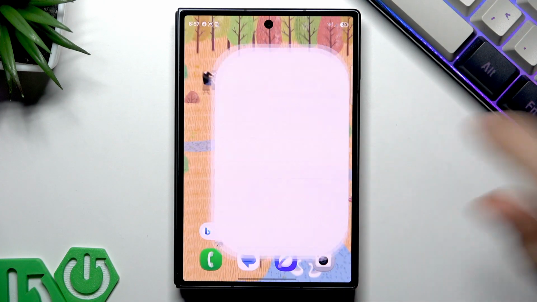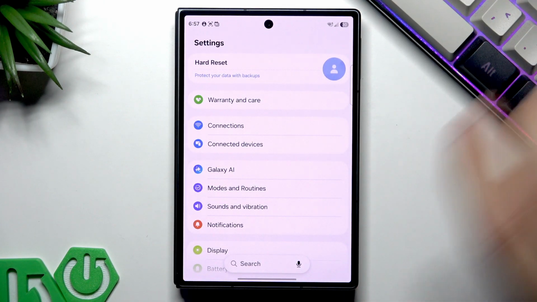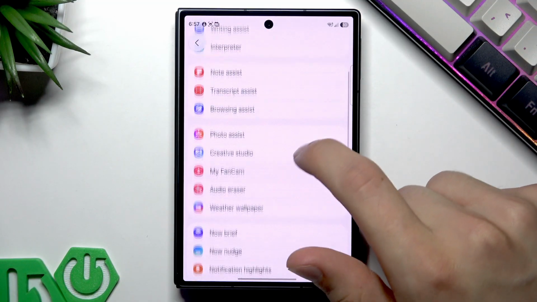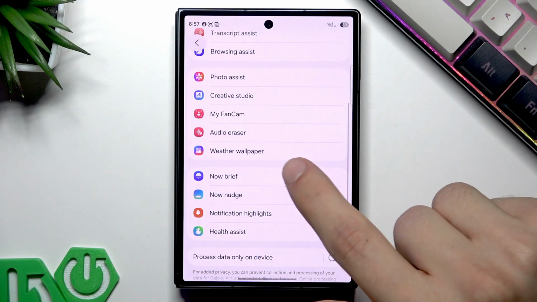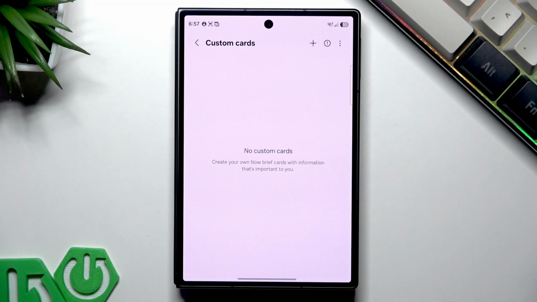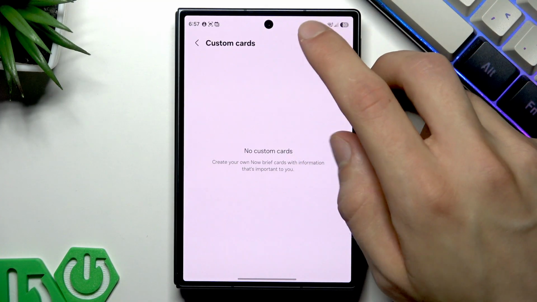So first of all, we have to open settings on the smartphone and now go to Galaxy AI menu. In this menu, you'll be able to find your NowBrief selected and then select custom cards. Now to be able to open this page, you're gonna have to install the additional module by Samsung, which is called personalized content intelligence or something like this. Anyway, you will be redirected to Samsung store where you'll be able to tap install and wait until this module is installed on your phone.